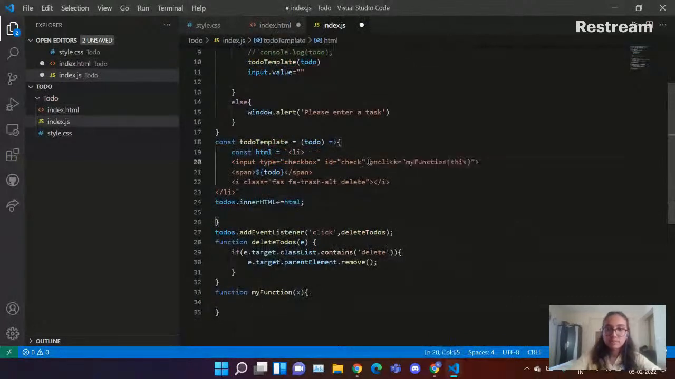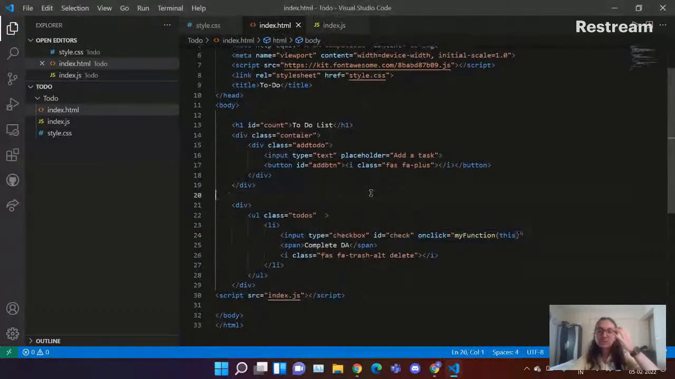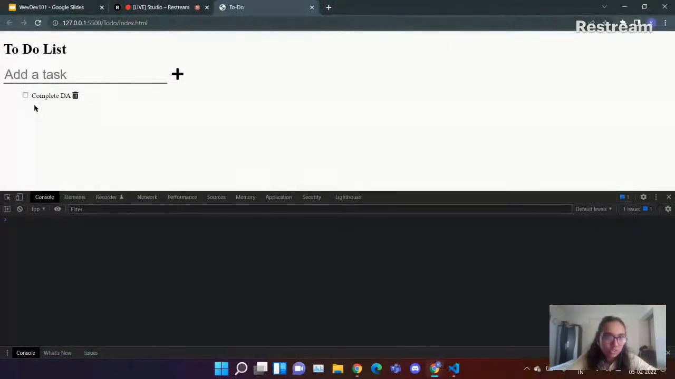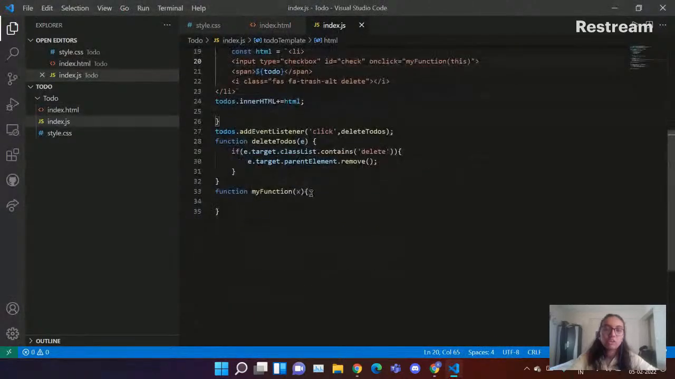Yeah, and just save it. Basically, what we did here is that whenever we click on this checkbox, on click, I want this to go to the function which I'm going to define right now. This is my function. Okay, so let's just write the function.